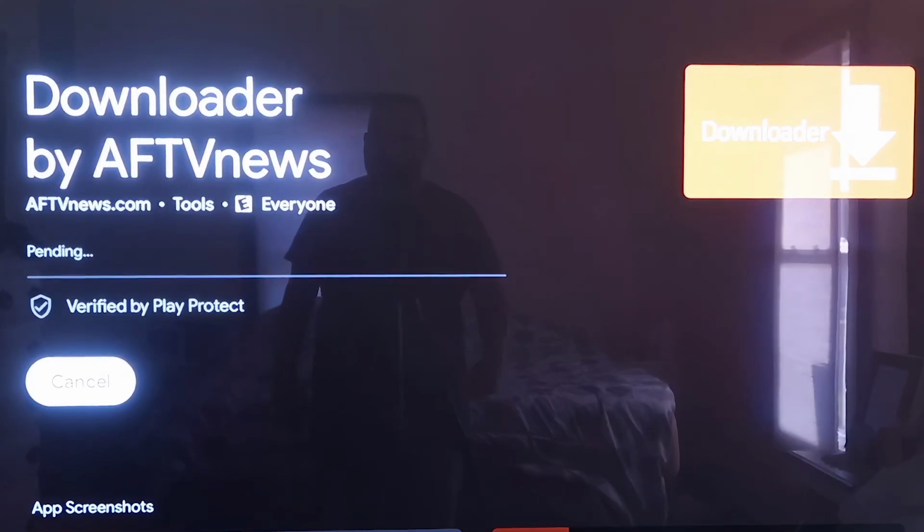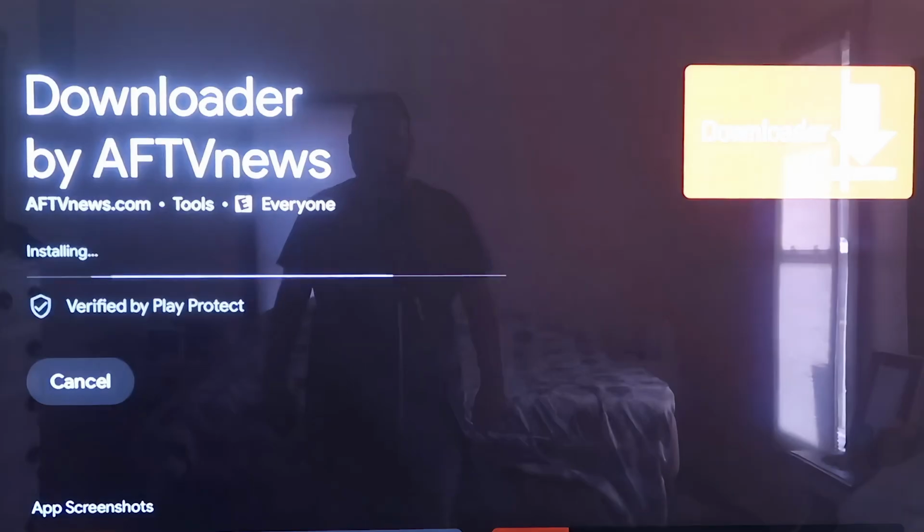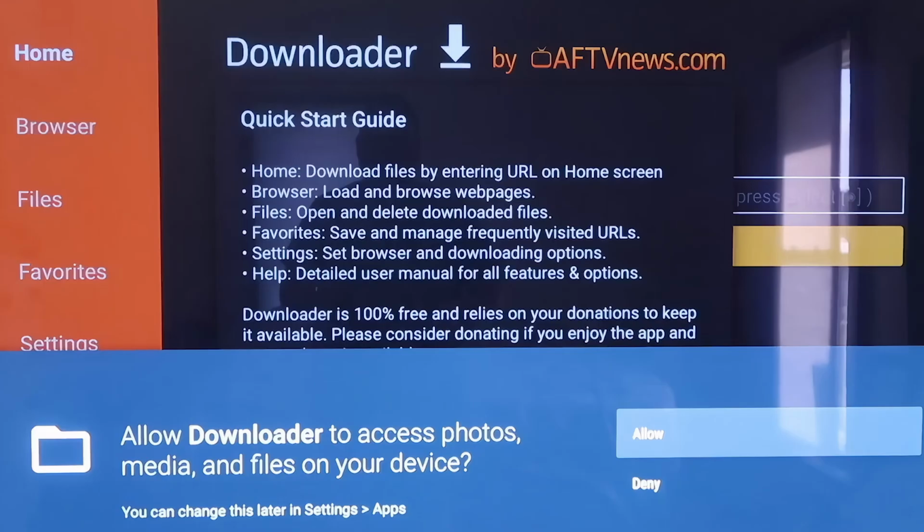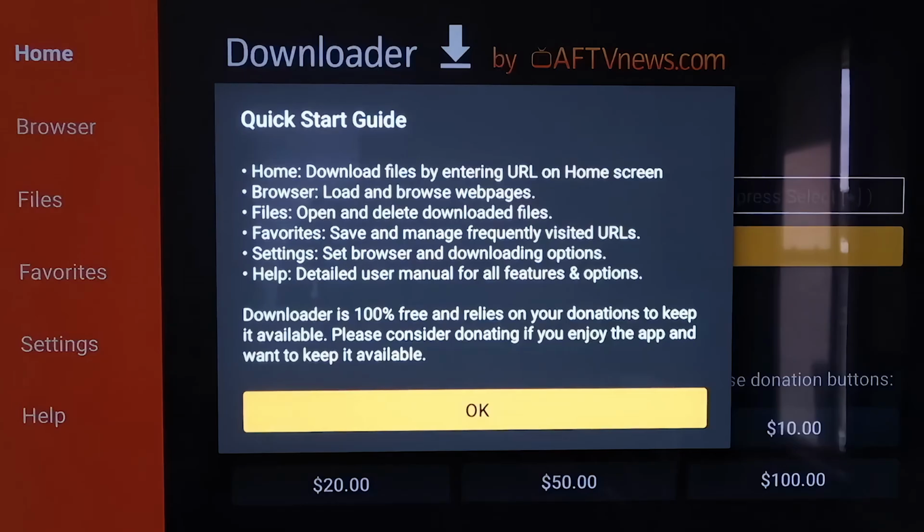Depending on how fast your Wi-Fi connection is, it'll begin to install the app. Mine's pretty fast, so it downloaded pretty quickly. Now you're going to want to go to open. It'll prompt you to allow or deny the access to photos, media files. You're just going to go ahead and click on allow. Then it'll come to this screen right here where it's a quick start guide. You'll click OK on that.